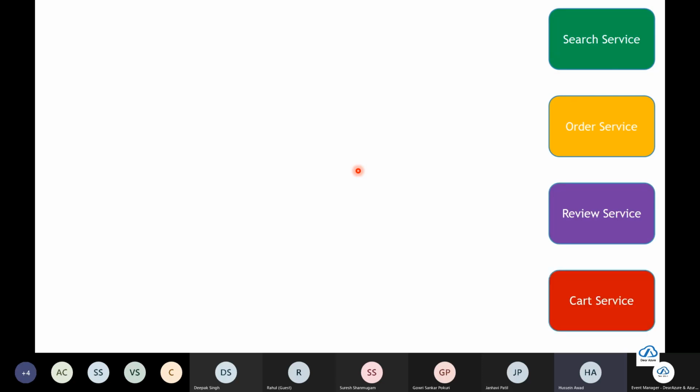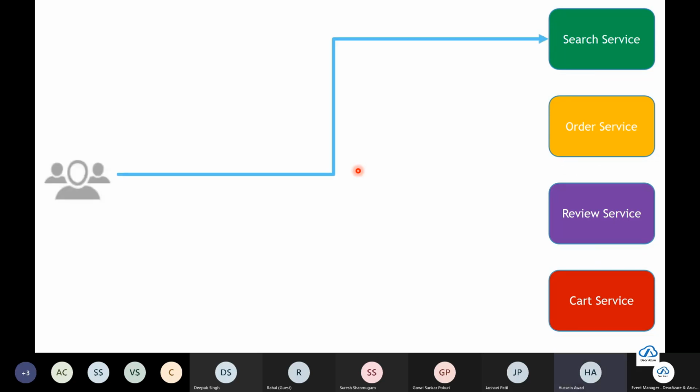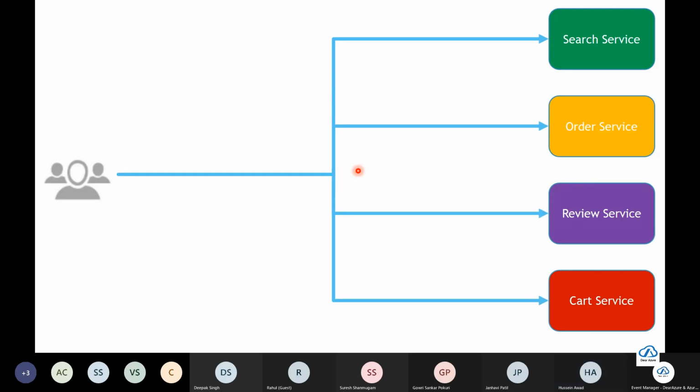Now let's come to the examples to help us understand it better. Let's assume that our system consists of multiple services: search service, order service, review service, and cart service. All of these services could be implemented using Azure Functions app or Azure App Service. Then we have the external client that's going to interact with all of these services. Each of these services will have its own endpoint that the client has to maintain in order to be able to communicate with this particular service.